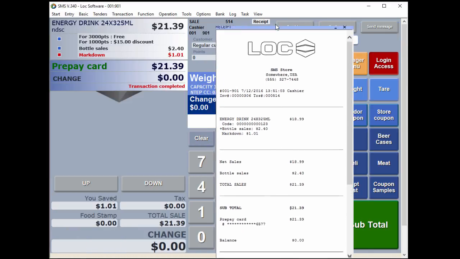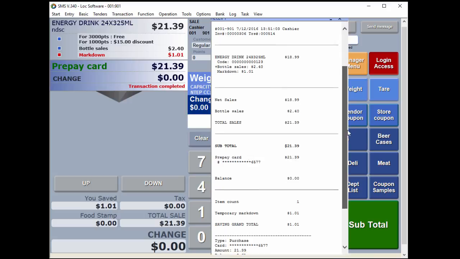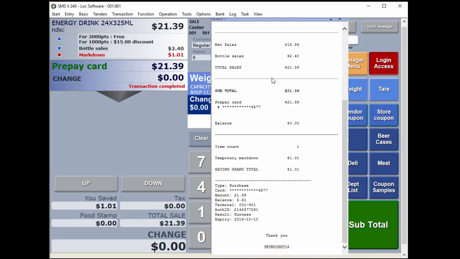So on the receipt, you're going to notice a couple things here. Let me scroll down here so we can see all the important stuff. The stuff up top is exactly what you expect. You can see there's a prepaid tender right here, that gift card account that we just used.